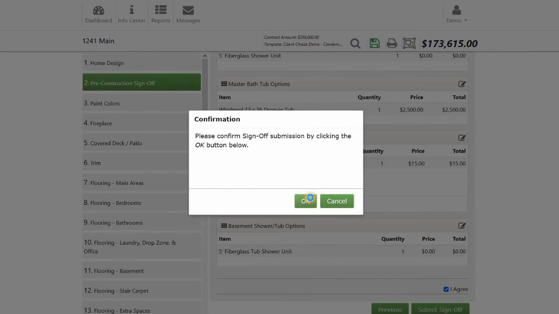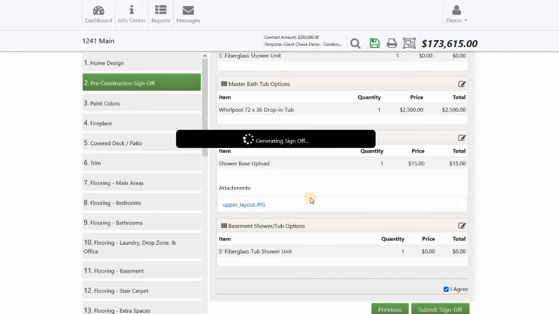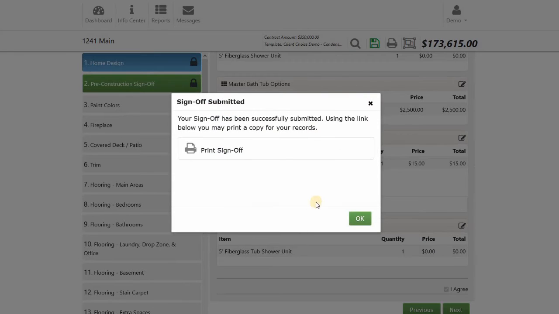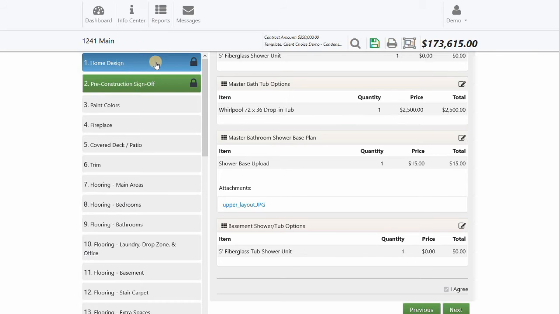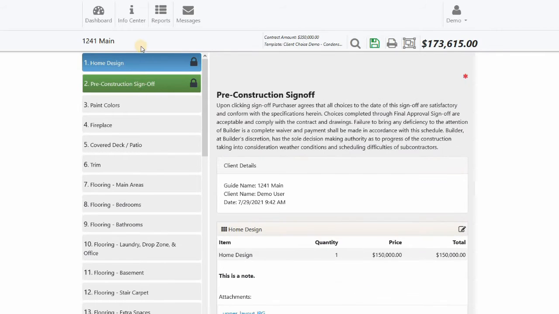It's going to ask you to confirm. And now the sign-off has been completed. If you notice over here, this is now turned blue, and now this is locked. What that means is the builder can now get started on all of this, and the homeowner has agreed to all of the choices they've made as their final choice. And so the home builder can now get started, and then these other decisions can be made at a later date.